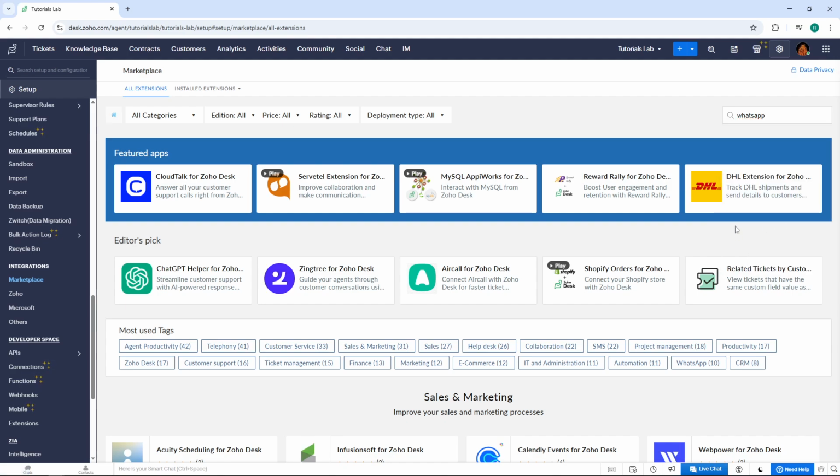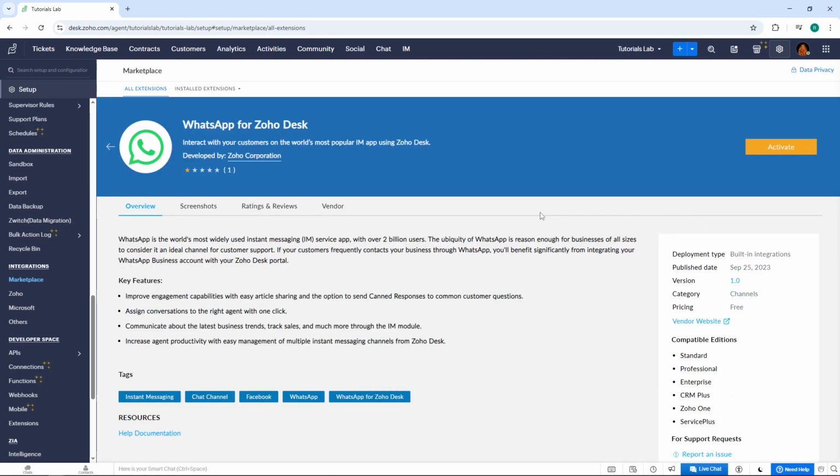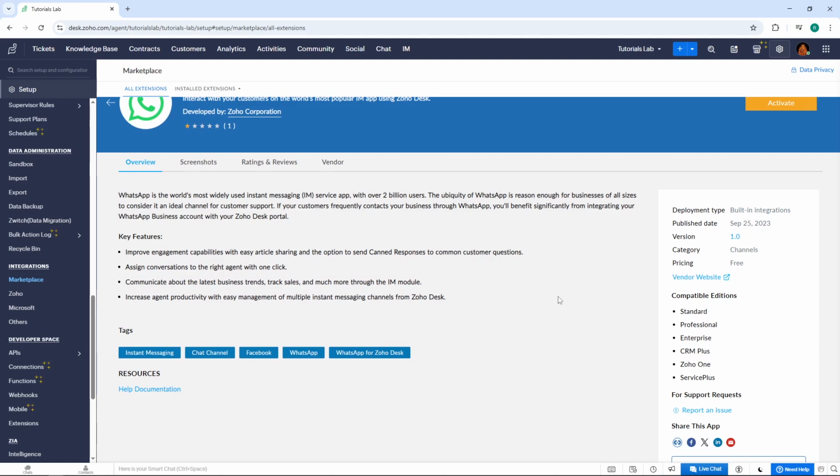You'll now be directed to the WhatsApp for Zoho Desk overview page. This page contains important information about the integration, so it's worth taking a moment to read through it. You'll see details about the app's functions and features, which explain exactly how the integration works and what capabilities it brings to your support system. Additionally, check the compatible versions to ensure it works with your current Zoho Desk setup, and review the key features to understand what you'll be able to do once the integration is active.